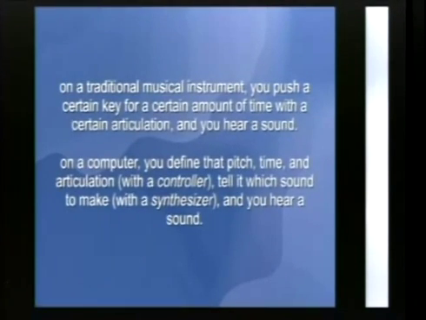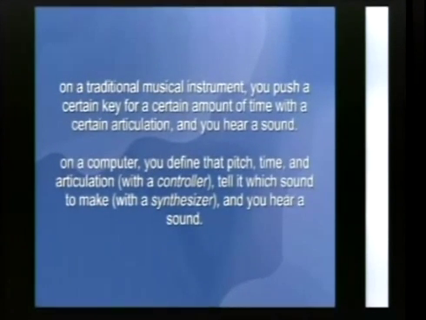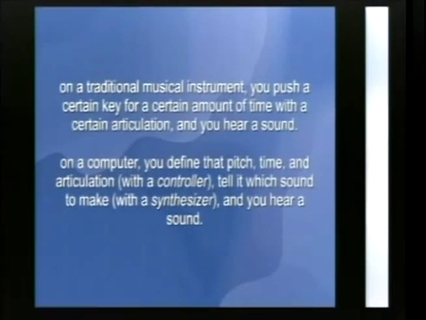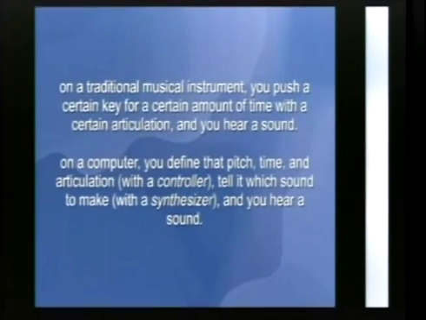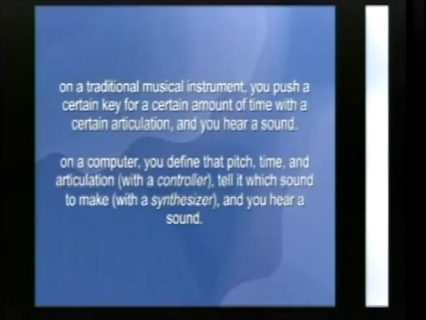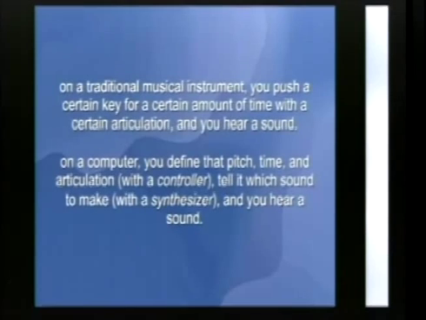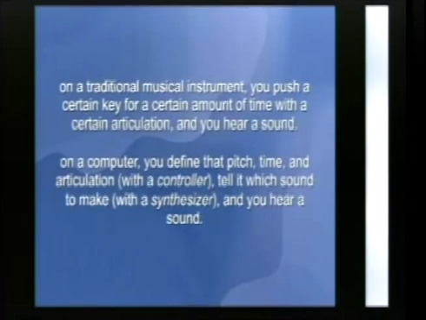You hear a sound. On a computer, you have software that allows you to define that pitch, that time, that articulation, that sound quality, and you hear a sound. And it's kind of nice because with some of this computer software, you can create a pitch, time, articulation that may not actually be able to happen with, let's say, a real live French horn, and yet associate it with the synthesized French horn sound, and you can make sounds that you're not going to be able to get out of traditional musical instruments. And I know, at least to some people that make computer music, there's a huge allure in that.